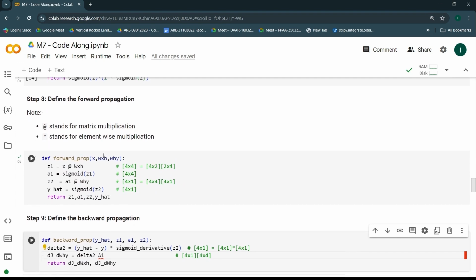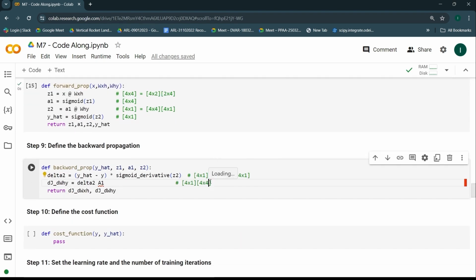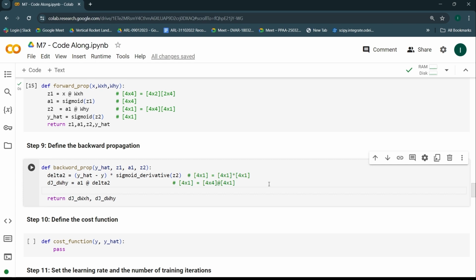So how can we do this multiplication so that the output is 4 cross 1? That's what I need to think. So over here I can have matrix multiplication of my A1 with my delta 2. So over here I can say that A1 matrix multiplication with delta 2. And that's exactly what I'm going to write over here, that my 4 cross 1 is going to be the output if I have my 4 cross 4 matrix multiplied with 4 cross 1. Great. So we are done with DJ/DWHY. Now we are left with DJ/DWXH.